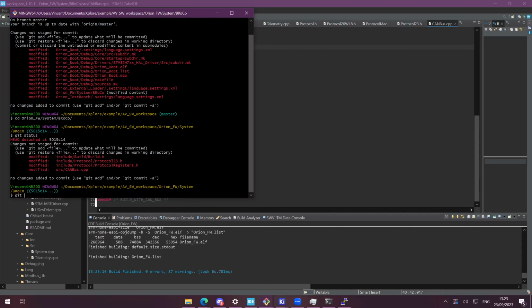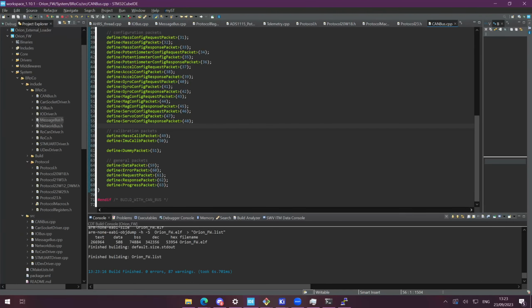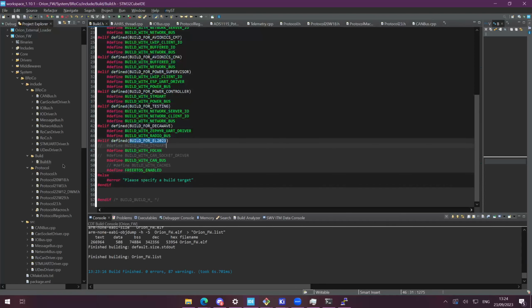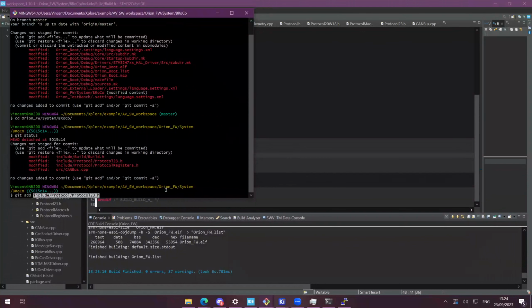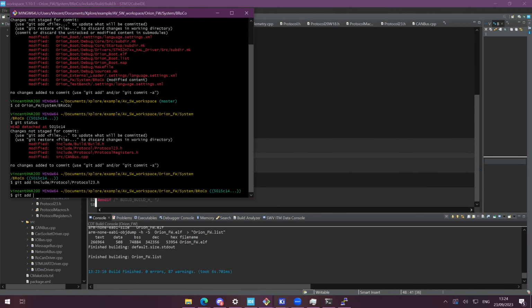So I just do git add, and I want to add these 3 files. I don't want to add the build because if you remember the build, I modified it so that it could be used on this microcontroller. But if I want to share this to the Jetson, then I don't really want to add the build because then it will not be compatible with the Jetson, and I will need to change some of the lines again, because on the Jetson, I don't want to build with FDCAN, but I want to build with the socket driver. So I just do git add include something. I can do git add.